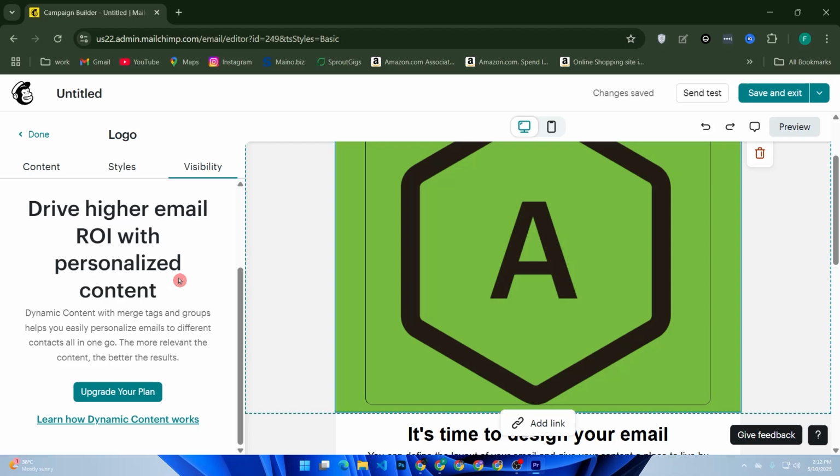Styling and branding. Match your brand by changing fonts, colors, and background. Use your brand hex codes for consistency. Once you are happy with it, hit save and exit.